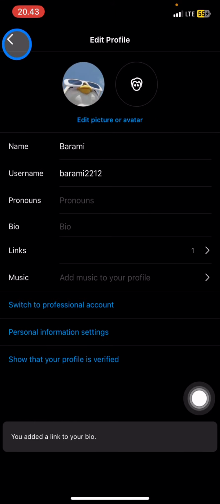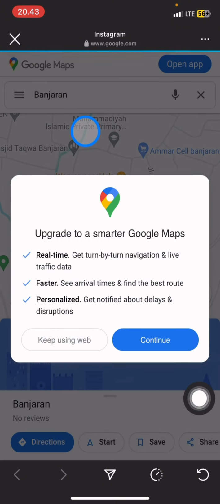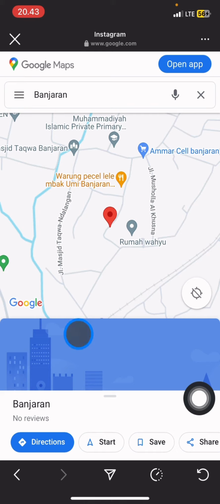And this will be displayed below your bio. So whenever someone or another account clicks this link, they will be taken to Google Maps right away. So that is how to add a Google Map location to your Instagram account.